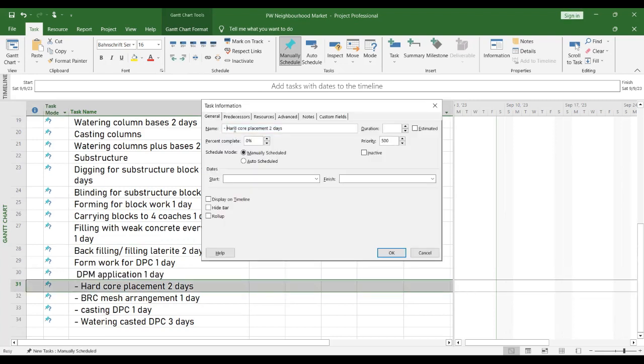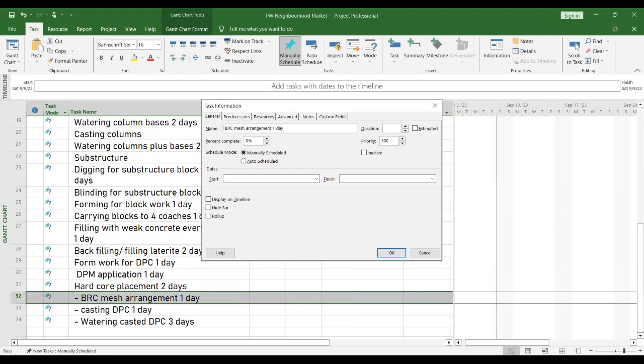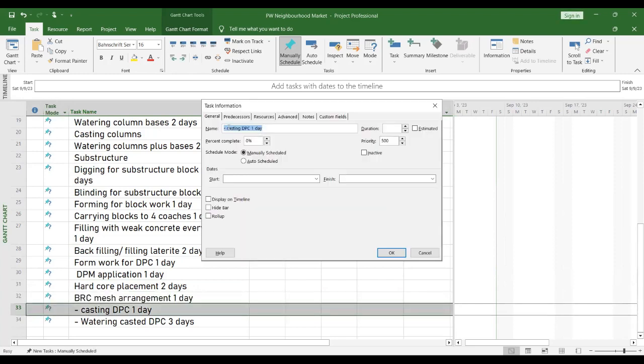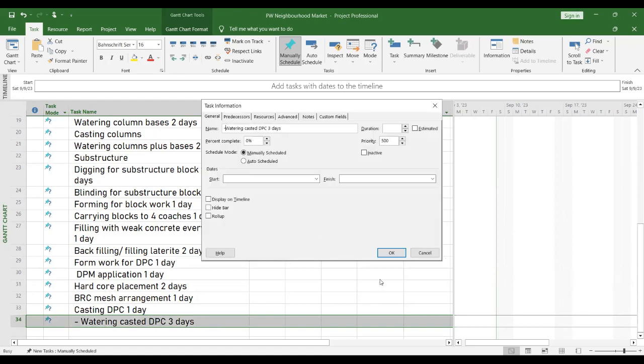Let me just take my time to remove this. I want us to just use this list of activities. We won't go to the super structure. Okay, 2 more to go. Watering casted DPC. So, all right, I'm done now.